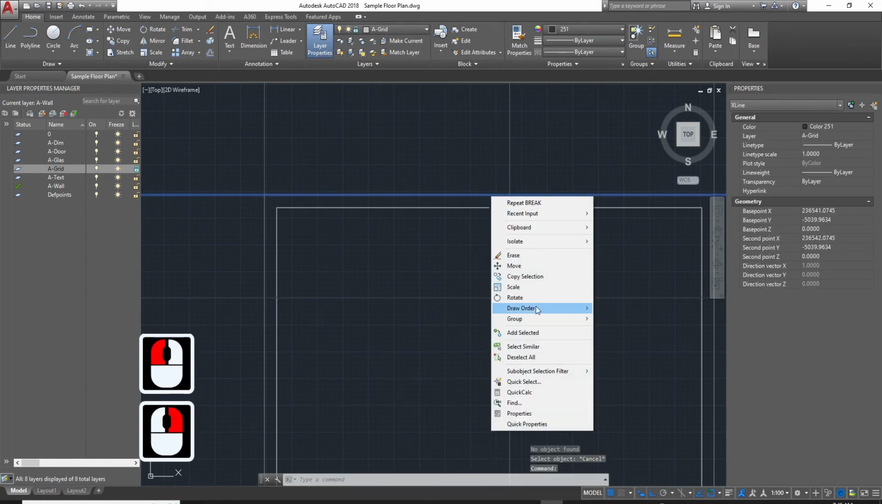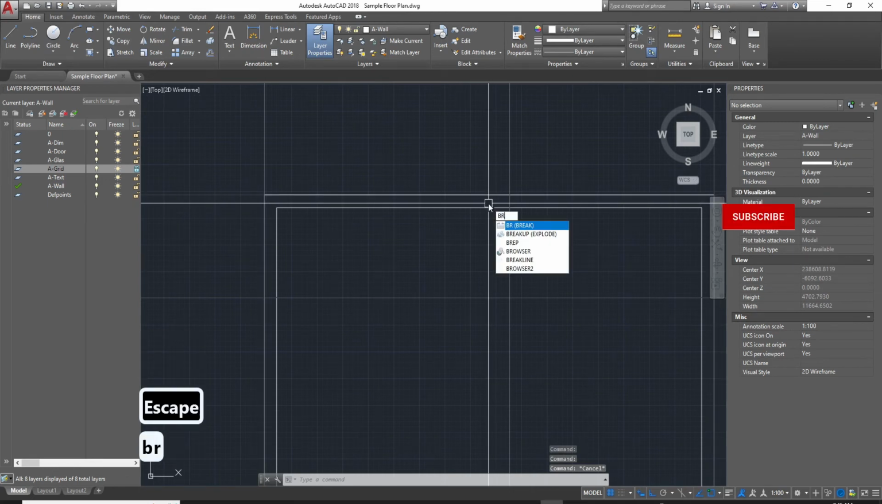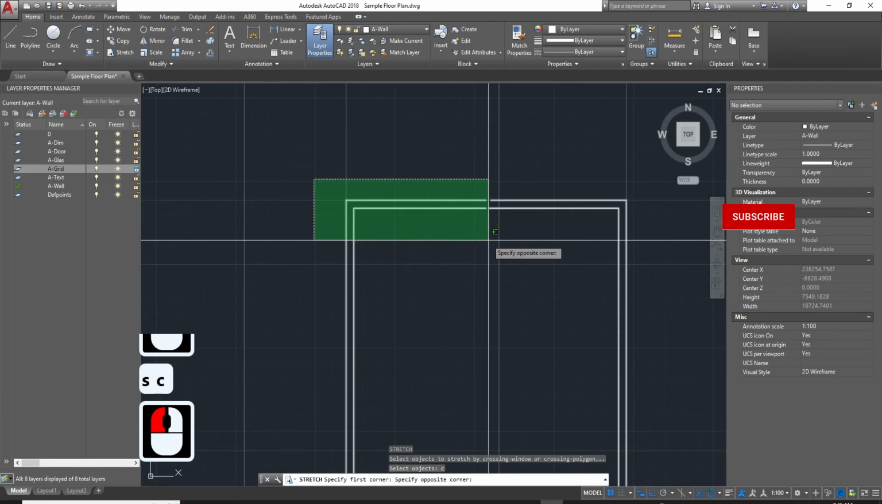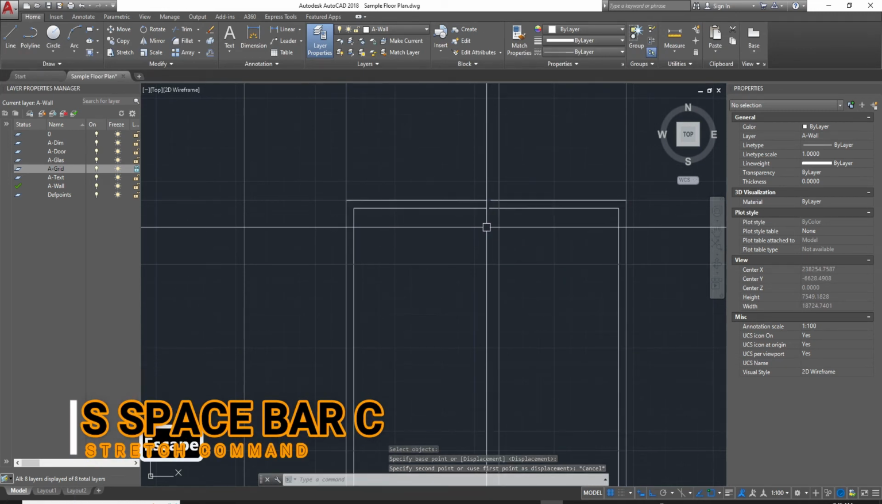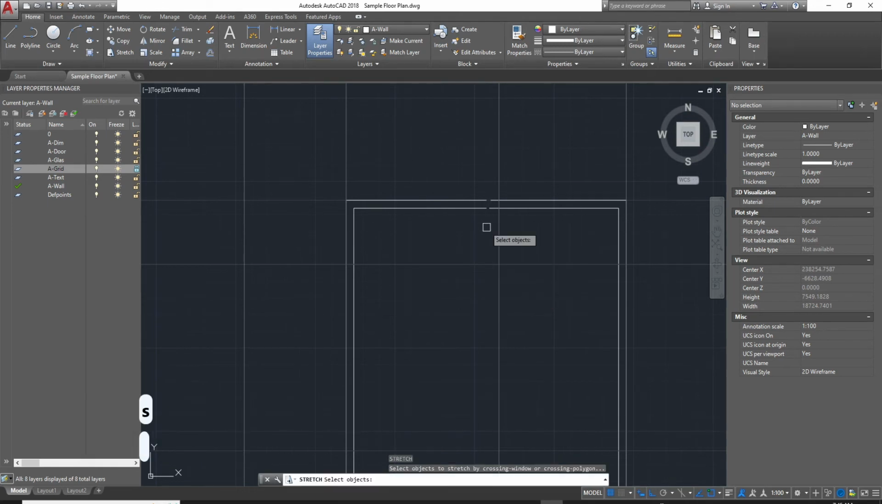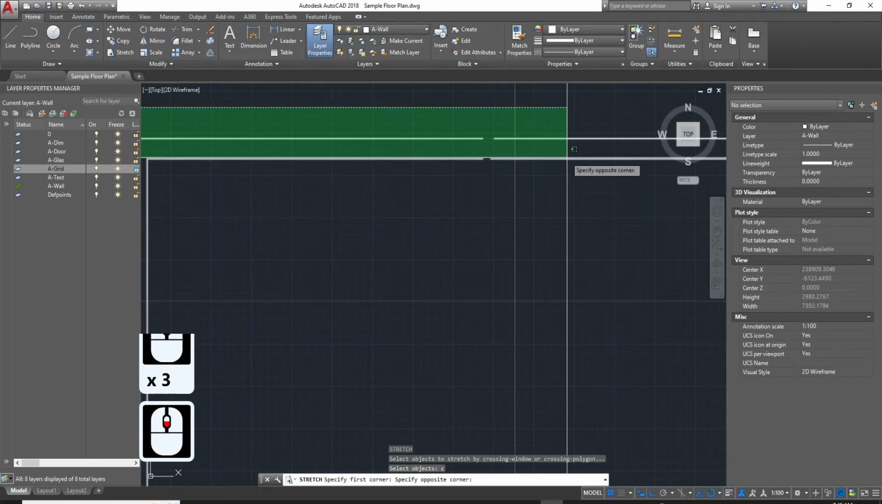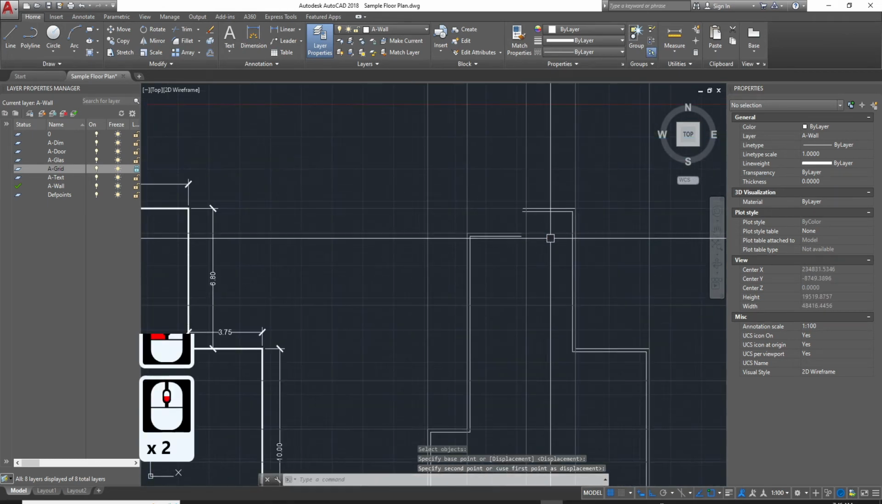If your line is behind the other line, you can send them to the front or back. Then make a break like so. After that, we can move the other side of the wall by using the stretch command. Type S, spacebar, C combo. Then just select the portion of the wall you want to move like so. Align it to the grid.